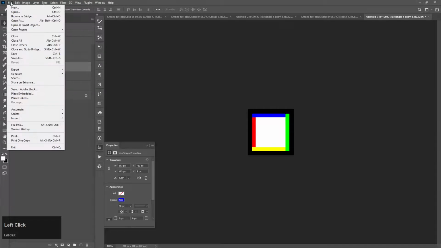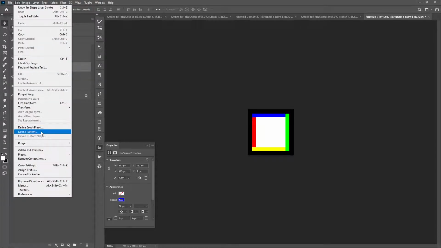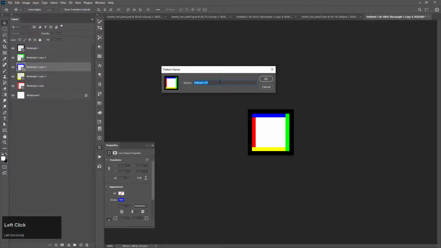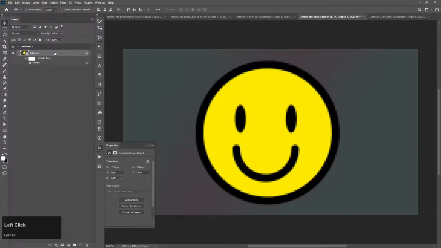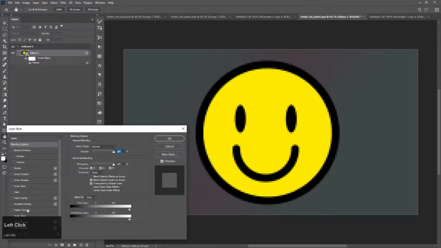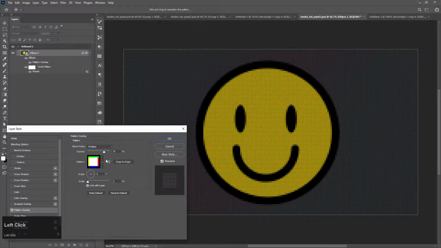Okay, now I'm going to define pattern brush. Sorry, not define pattern brush, define pattern. Define pattern brush is an Illustrator thing. Define pattern. Pix 3. Okay, now I'm going to apply that as a pattern overlay.